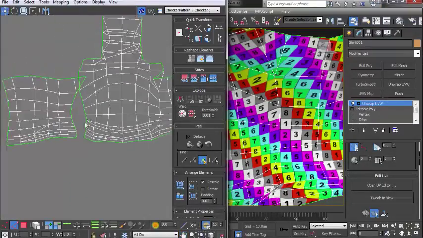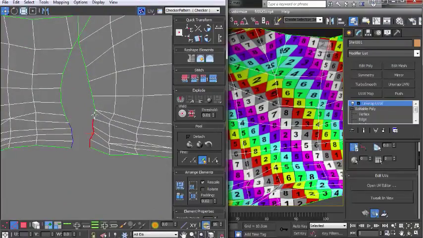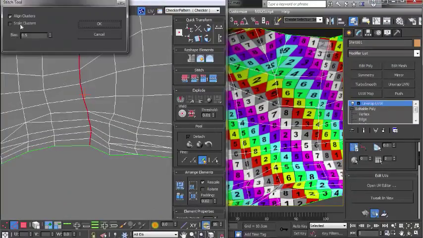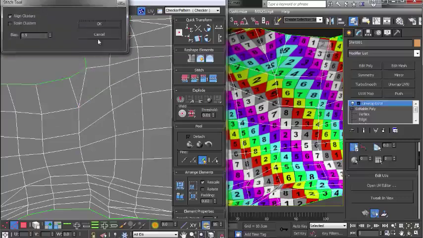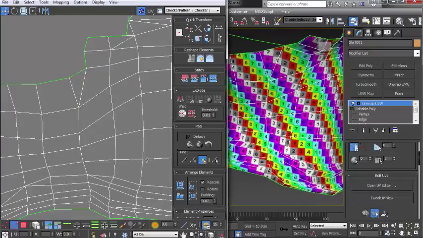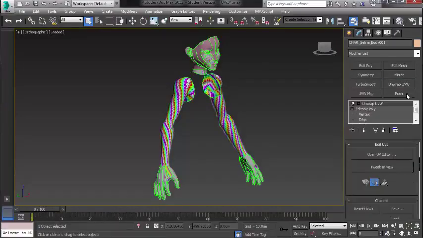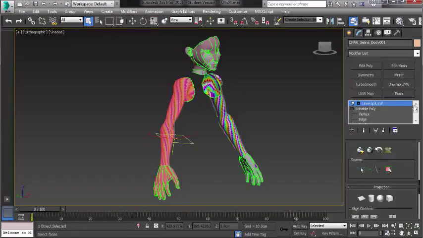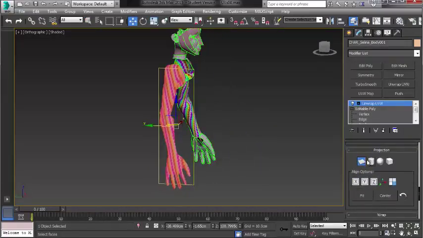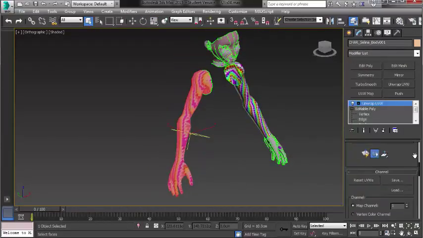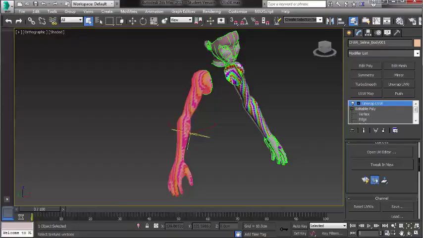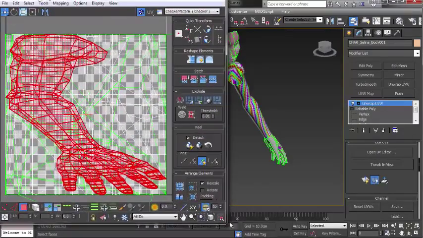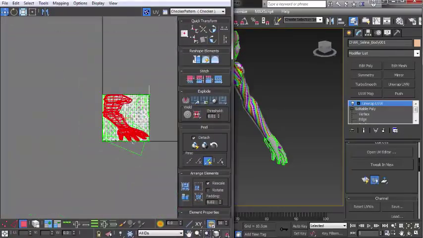Once I'm happy with that, I will collapse the stack again and move on to the next part of the body, which will be the arms, I think. Okay, so moving on to the arms, we'll do the same thing as before, but I'm only going to work on one arm and then I'll mirror it across so that they share the same space within the UV map later. So just working on the one arm at the moment.